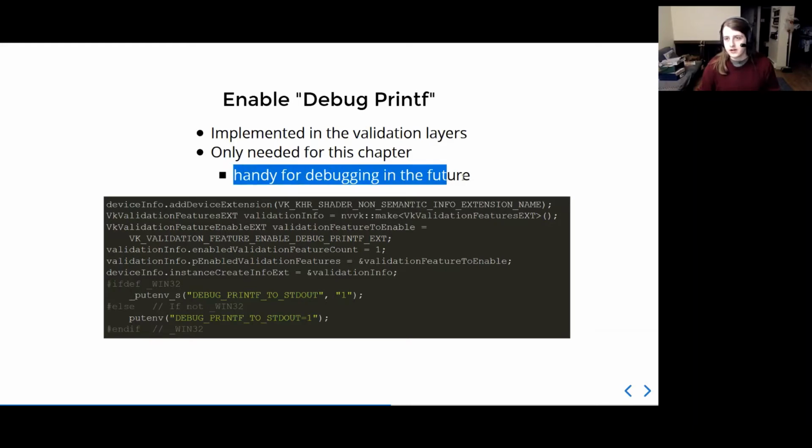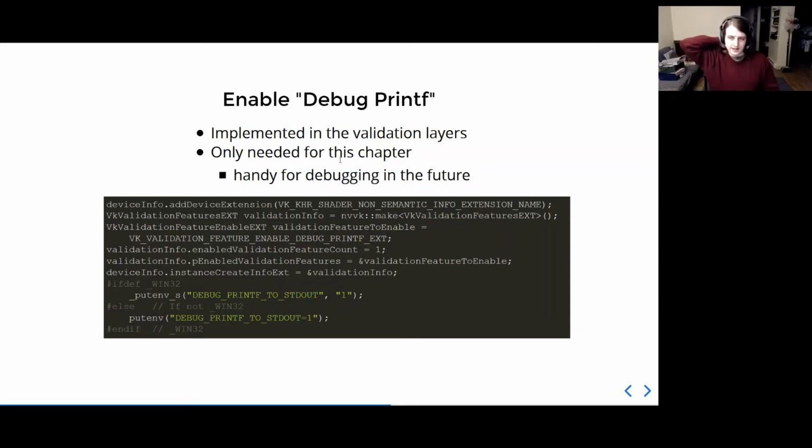We're not going to require debug printf in future chapters, but it is a very handy tool for debugging. But I mentioned RenderDoc earlier, which is a graphics debugger, and it is also helpful for debugging. So to each their own. I probably would use RenderDoc first because it just provides a more holistic view, but that's neither here nor there.